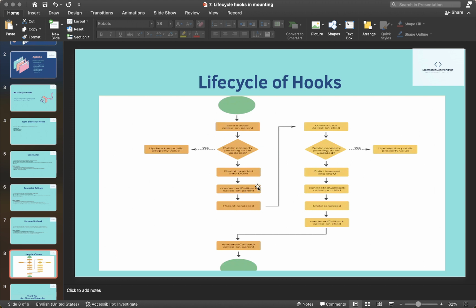Now after that, the same thing happens for the child as well. The constructor gets called on the child. It updates the public properties for the child. Then the child is inserted into the DOM. Then the connected callback is called for the child component and the child component is rendered. So until this child is rendered, everything is similar to the parent.